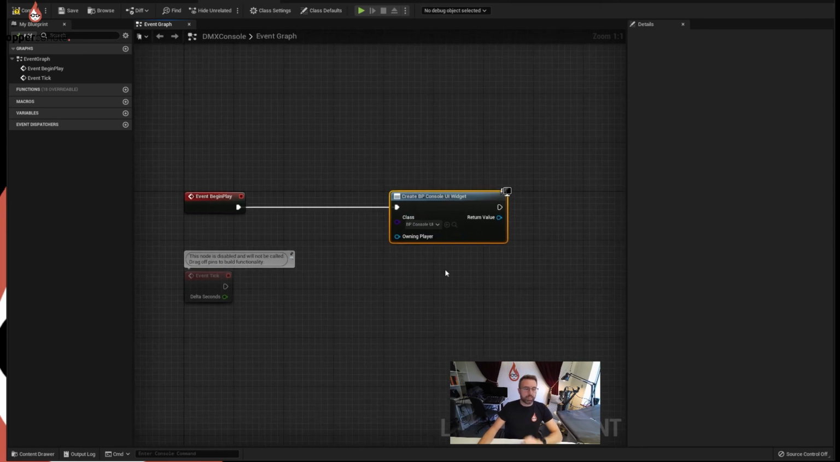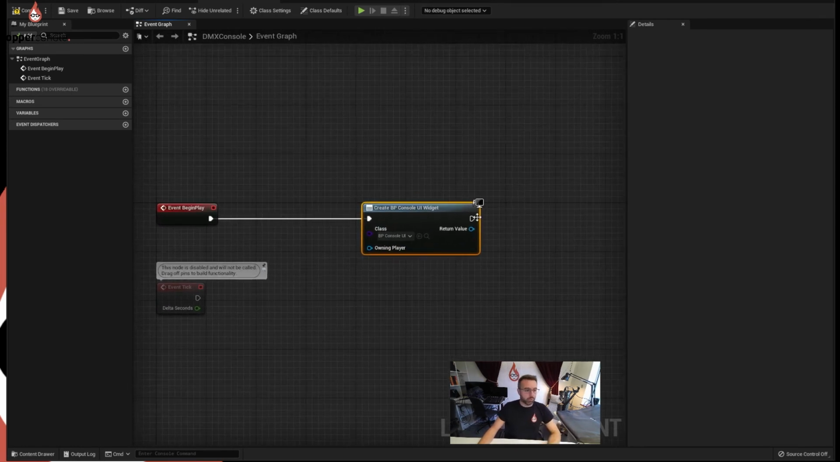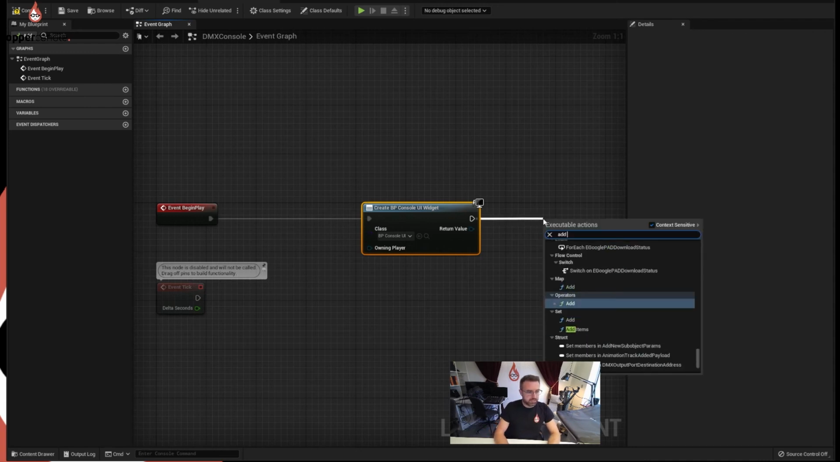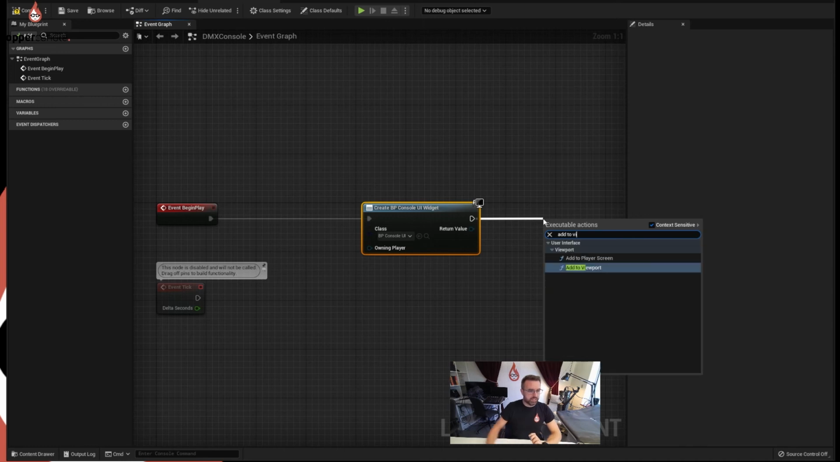And now we need to do one other thing. We need to tell it to load it into the viewport. This is where blueprints becomes a bit tricky. It kind of assumes you know all these things, and this is where you end up Googling quite a lot when you can't get something to work. So I'm going to drag out again and go add to viewport, and there it is.